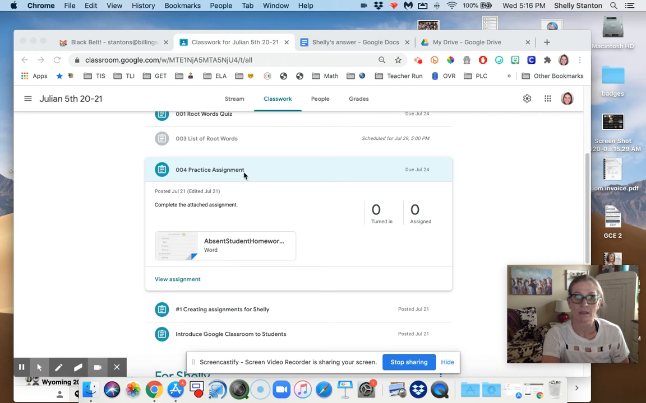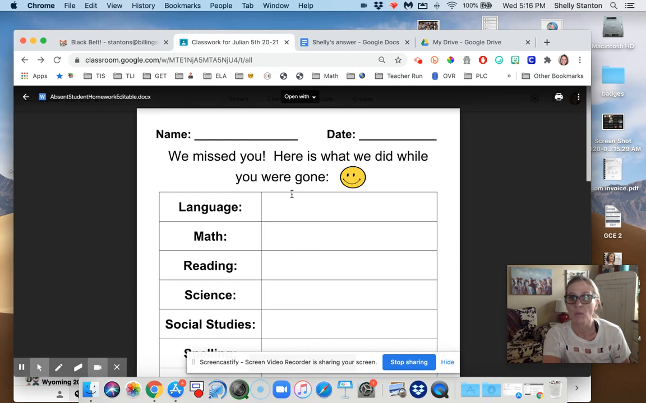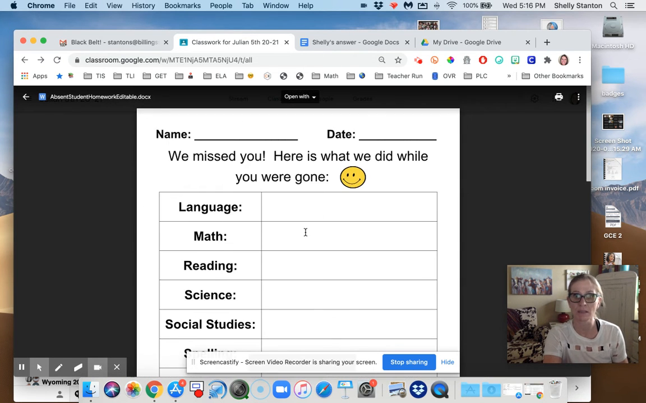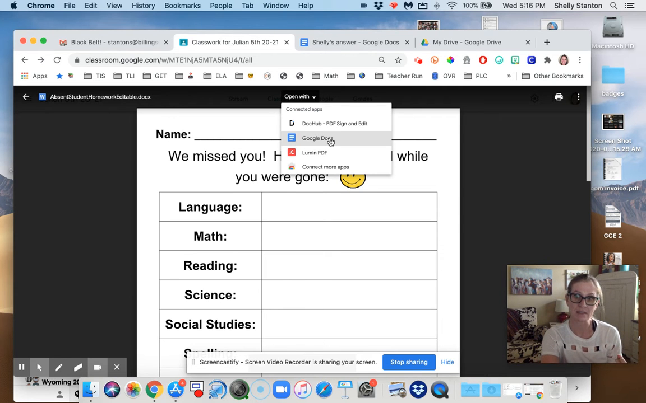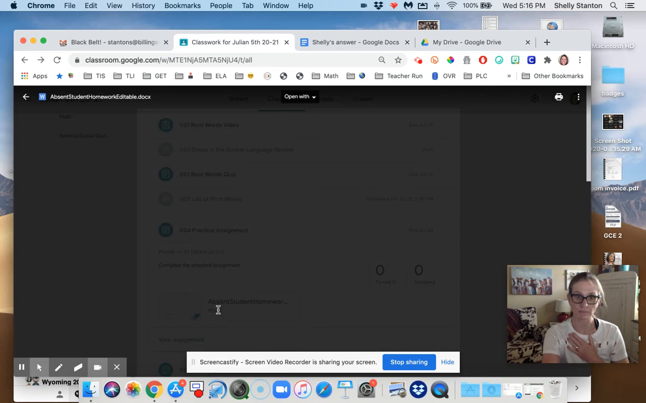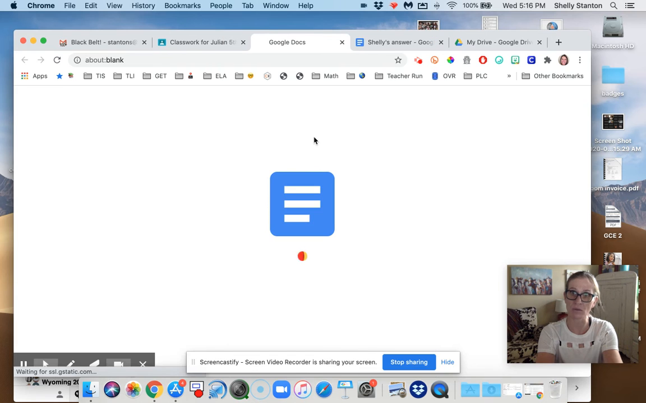So this assignment here that says practice assignment is a great assignment. What happens though on the student end is when they open it, they can't directly type in it because it's a Word document. They could choose open with Google Docs and then they're going to be able to type in it. But what would make this easier is if on the teacher end, before you put it in Classroom, you choose to open this document that you've got in Word as a Google Doc.